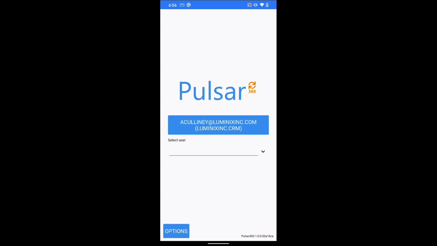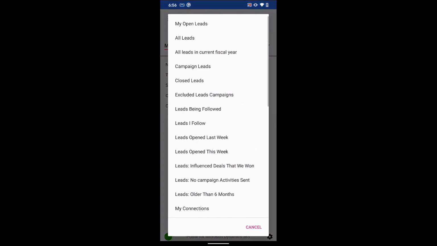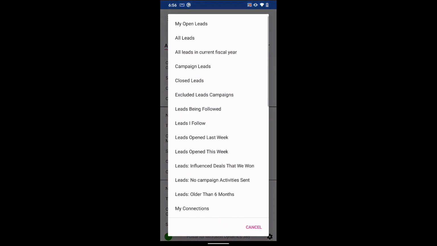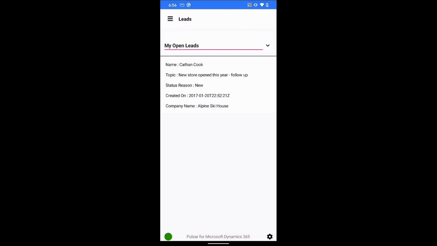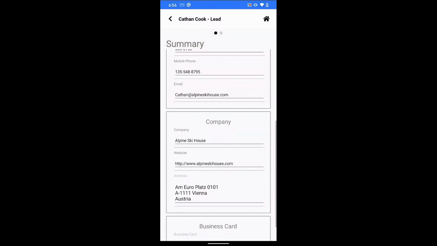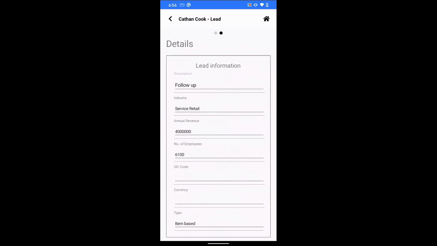Now, briefly, let's show Pulsar 365 running on Android. I have previously logged in and synced, so this shows a more streamlined startup process. And now we see the Dynamics 365 main dashboard page, how it looks on Android. Let's view the Kethan Cook lead. And here are the details of that lead as they appear on Android.